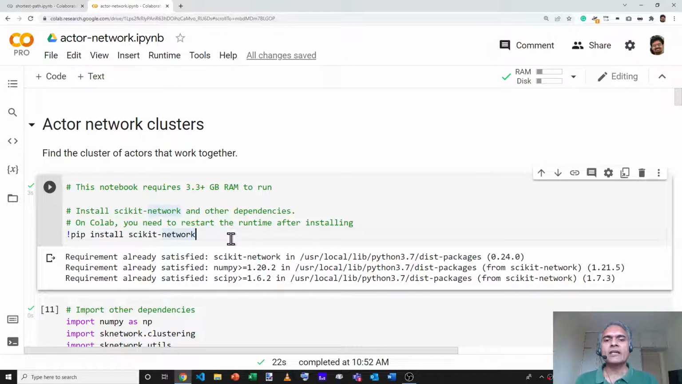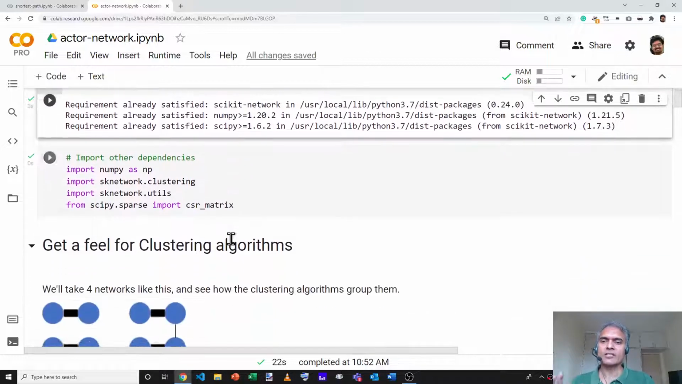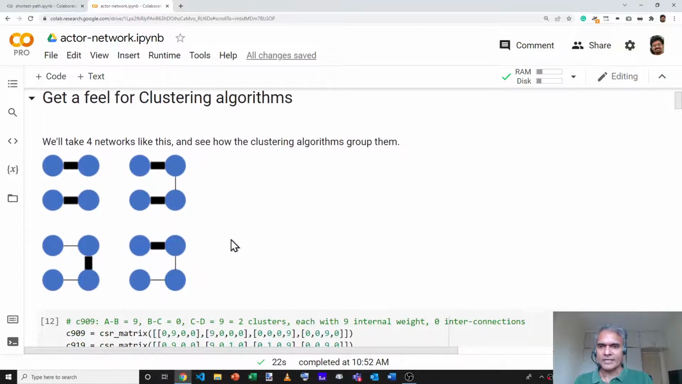But before we dive into how exactly to use scikit-network, let's take a look at different clustering algorithms and get a feel for it. To show you how this works, I'm going to take 4 different networks. Supposing we have points 1, 2, 3, and 4. And these are connected. So 1 is connected to 2, 3 is connected to 4. This is one kind of network, and they're connected very tightly. So this, for example, could be an actor who's acted with this actor, let's say 9 times. This is another actor who's acted with this actor 9 times, but they haven't acted amongst each other.